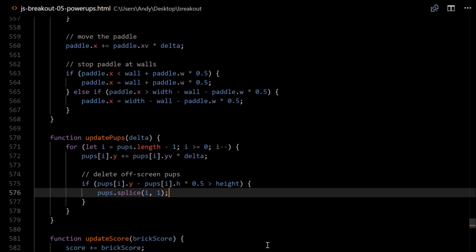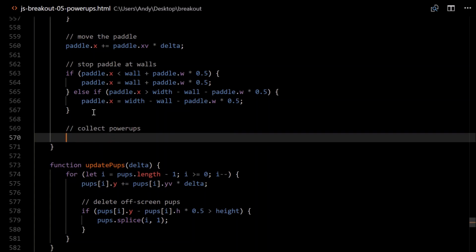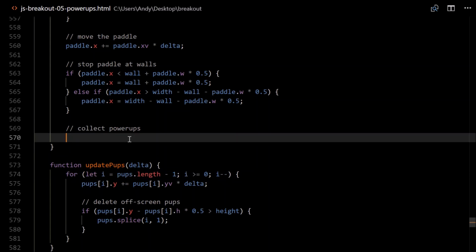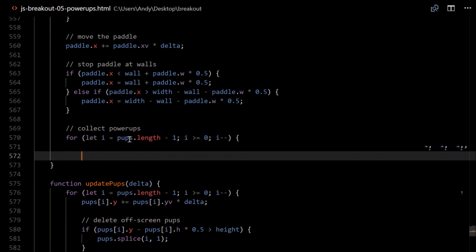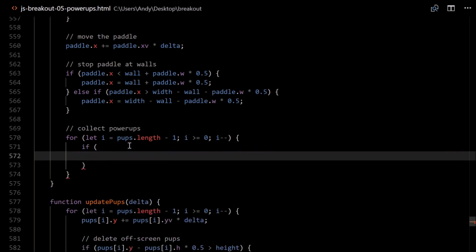So we'll have to detect when the paddle is over a power-up in order to collect it. So just in the function above, the update paddle function, let's collect power-ups. We'll have to loop over the array backwards again, because when we collect them, we'll be deleting them. And we'll have to detect when the rectangles overlap. So let's set up an if here.